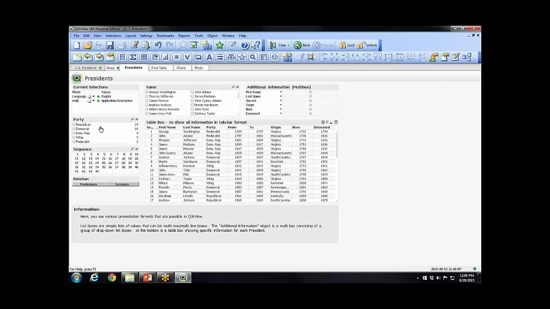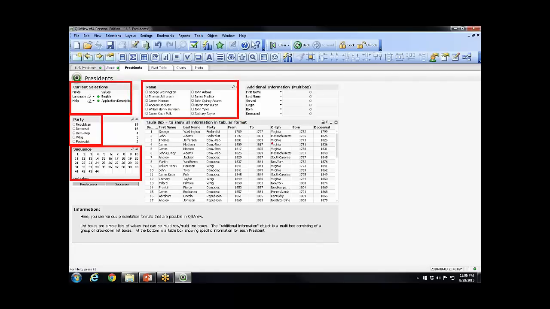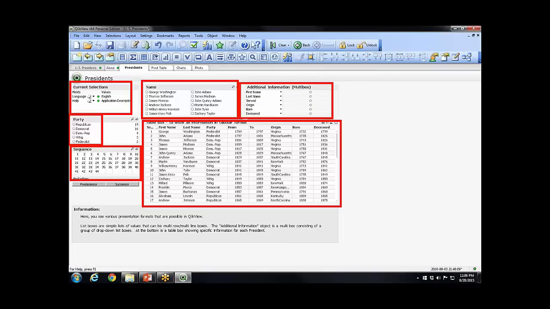I have filters over to the side to filter by party, maybe by sequence. I can see what my current selections are. I have one giant list of all the presidents' names, and then a table of the relative statistics for whichever president I happen to select. I also have a series of different selection boxes up here at the top.